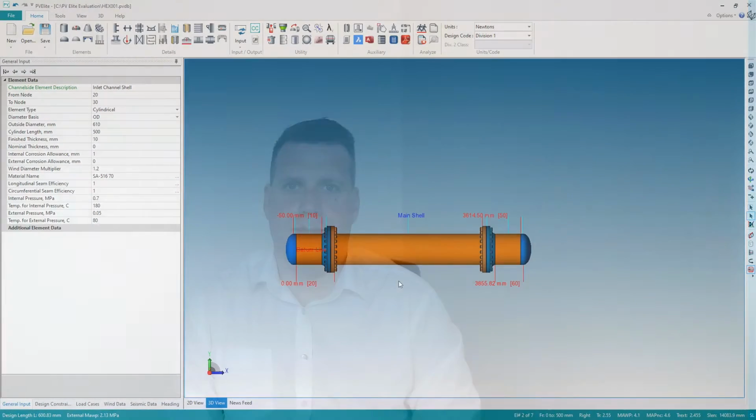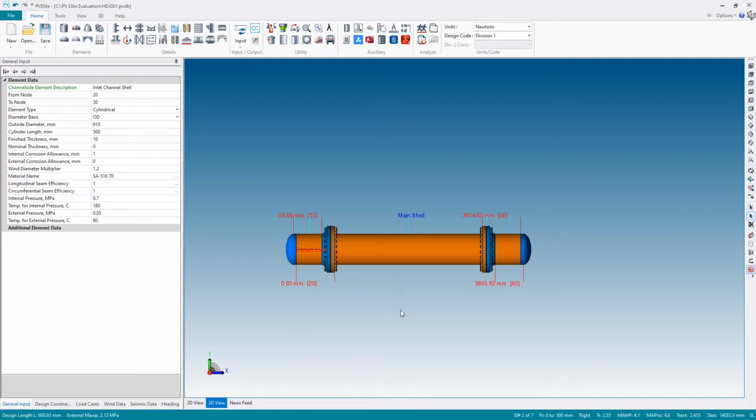During this video, we will complete our heat exchanger model. We will add the inlet and the outlet nozzles for both the product and for the coolant, and we'll also define the support saddles. Alright, let's start by adding the nozzles.